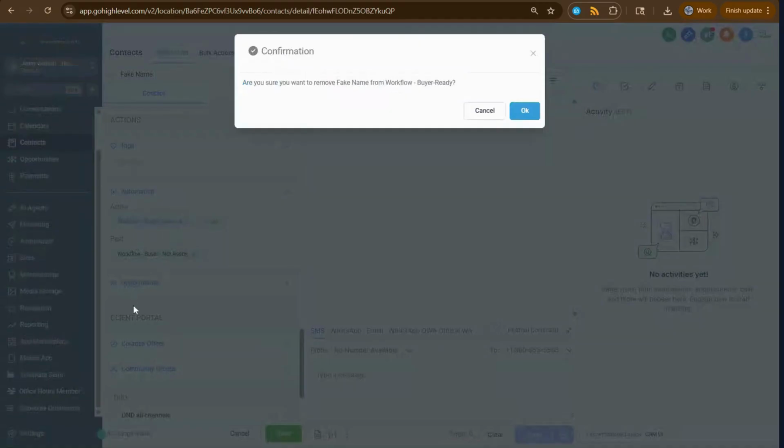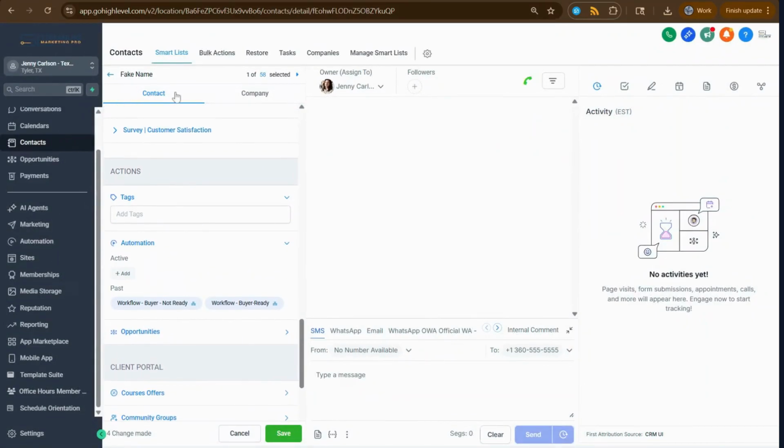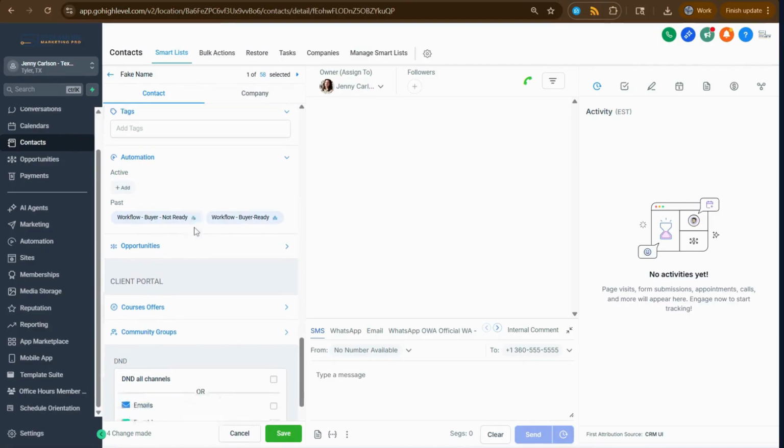And I'm going to go ahead and X out, obviously, since this is Mr. Fake Name, he doesn't actually need to get our automations.